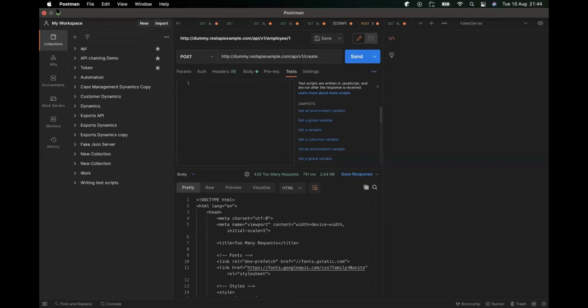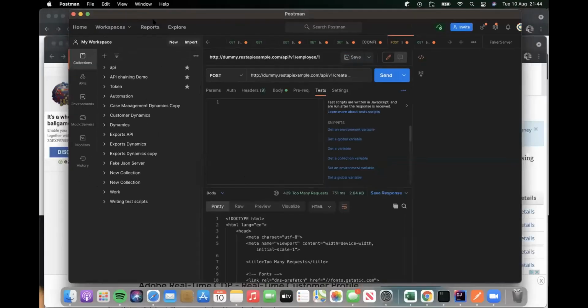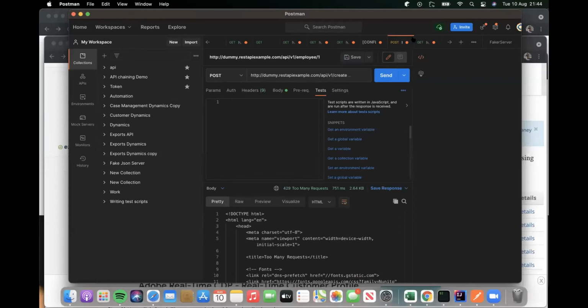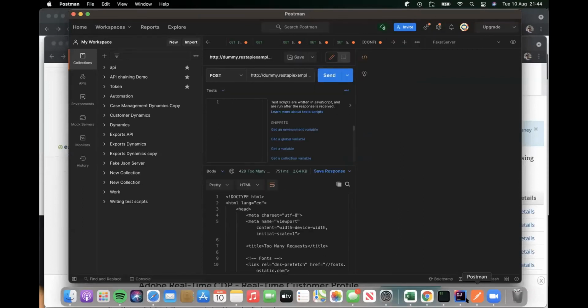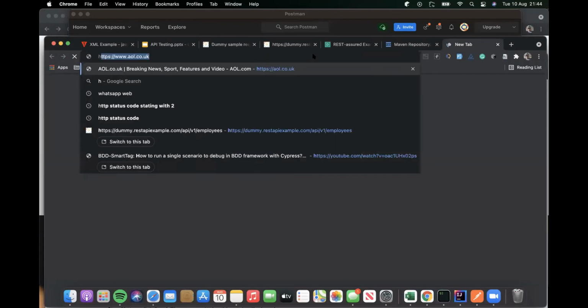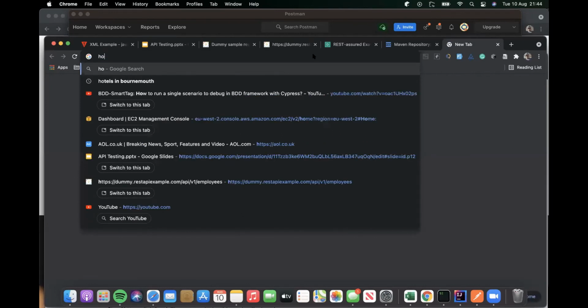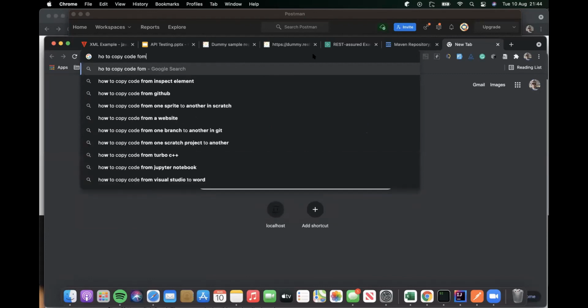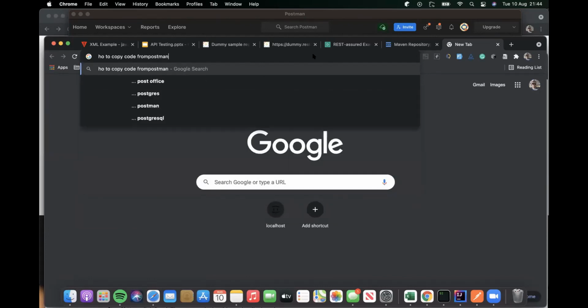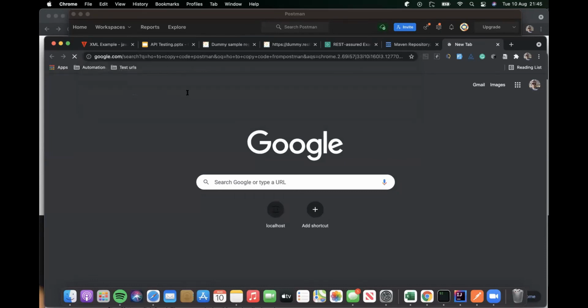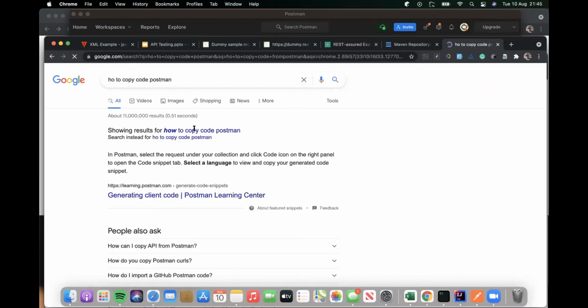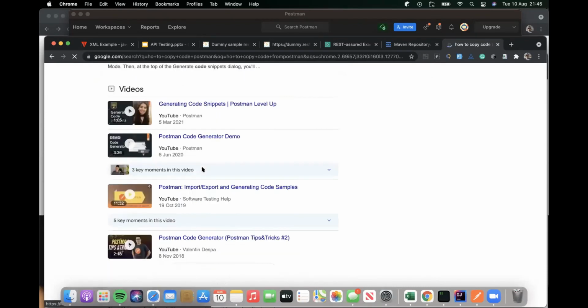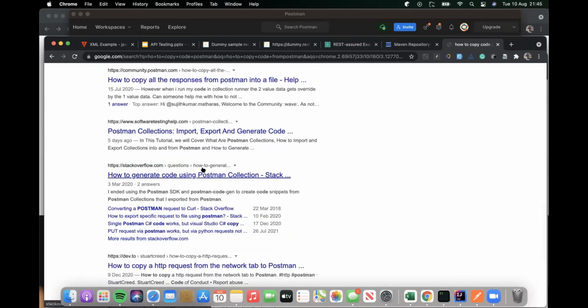Oh no. Okay. So they changed the layout. Let's just Google it because I don't know. Even the runner used to be somewhere here, but they moved it to somewhere else. So let's just Google it. I doubt if this will work.